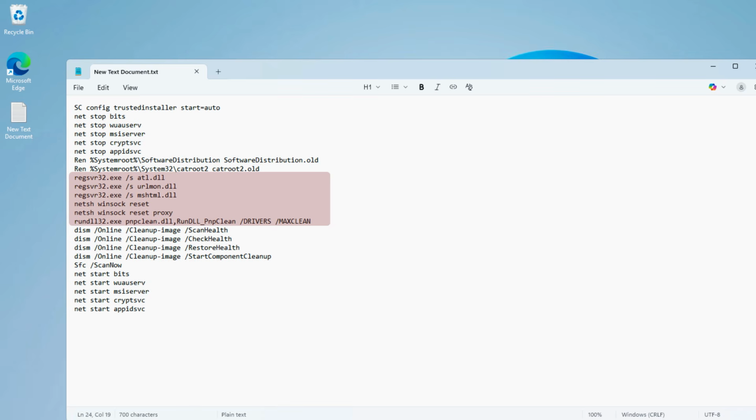Next, it re-registers important system libraries for Windows components. It also resets WinSock and proxy settings to fix network problems. And it cleans up unused plug-and-play drivers, removing old or hidden devices. After that, it uses DISM to scan and repair the Windows image and system files. It also cleans up old or outdated updates and components.